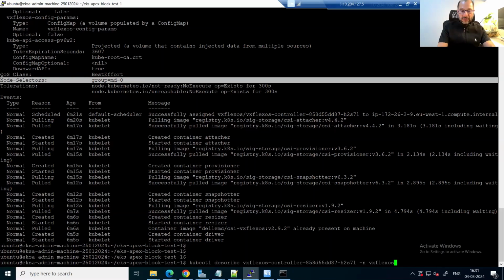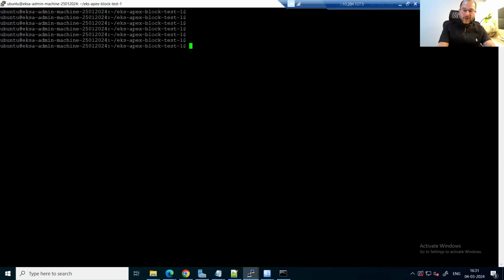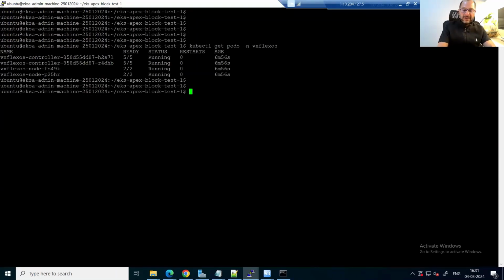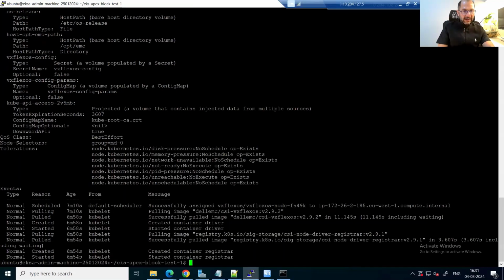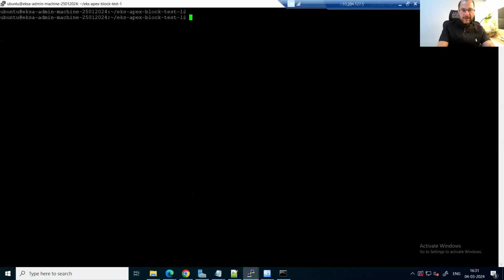We can also see this for the node pods. kubectl get pods again, and let's describe, kubectl describe pod. Let's take one of the node pods, vxflex OS. And the same thing here, you can see this here. So all good, clear.